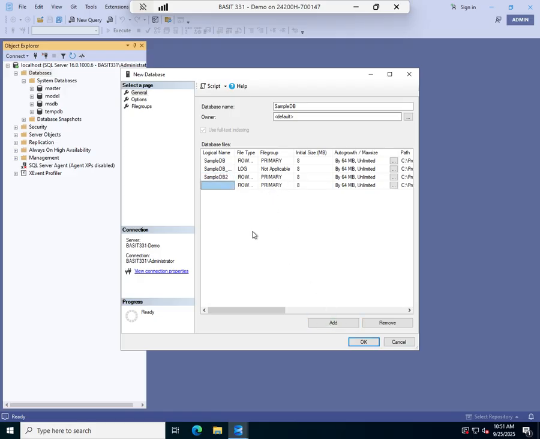I'm going to add another one. We're going to call this archive. Whoops, let me click into the right box. Archive1, without the space. And I want this one to be in my archive file group. Now, notice when I hit my drop down, I can set the primary file group, I can set an archive, or I can create a new file group from here as well. Let me go ahead and add one more, and I'm going to call this archive2. And again, I want to put that in the archive file group.